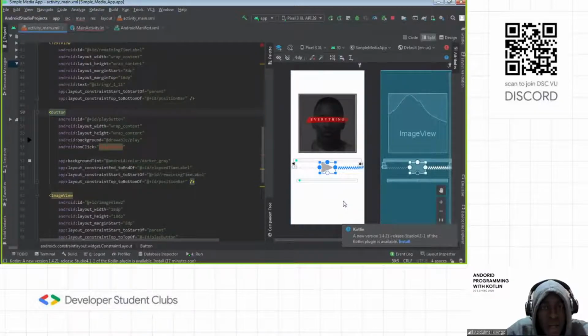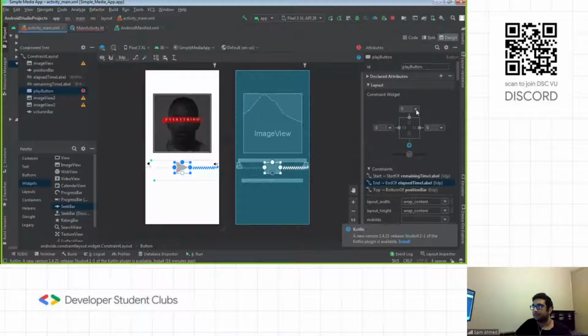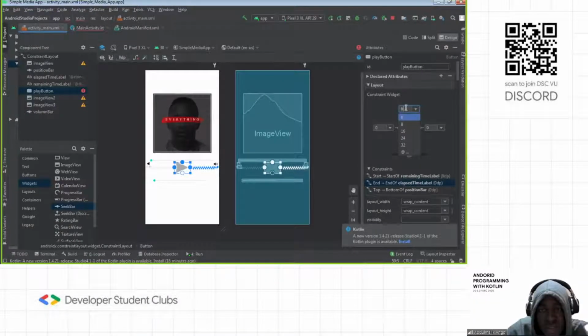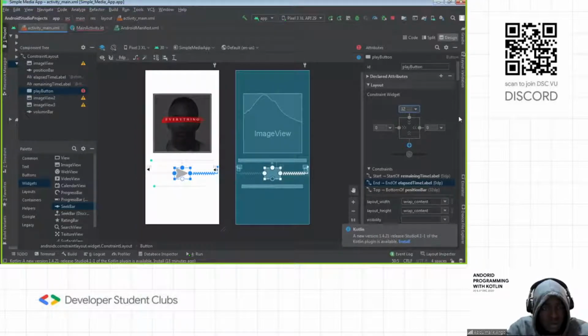Awesome. So go back to this design. So top here, 32. 32. Yeah, 32. Okay, awesome. I think your code looks much more like ours now.